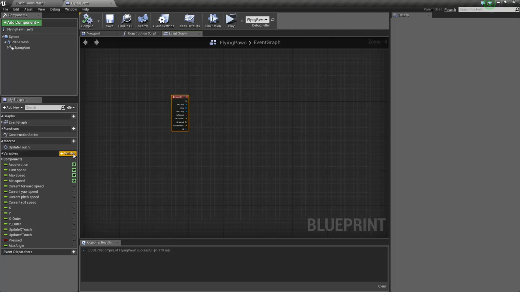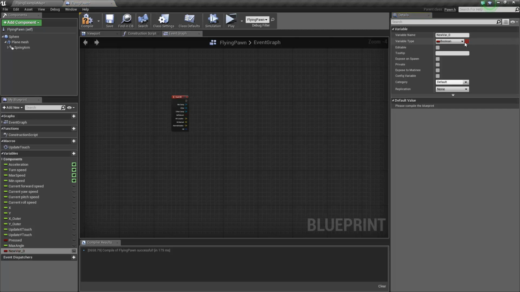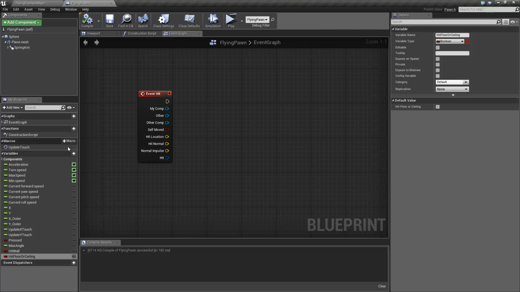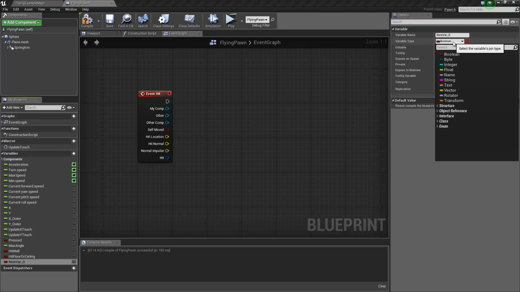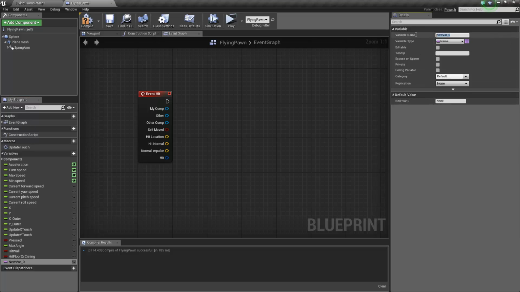So as always, we need some variables. Yay, variables. Okay, we're going to have two variables, one for hit wall and one for the roof and ceiling. We're going to call this hit floor or ceiling. That's kind of a long name. Whatever, just call it like that. We need a name type, and this is going to be where we check our tags. We'll just call it wall tags. And this means ceilings and floors also.